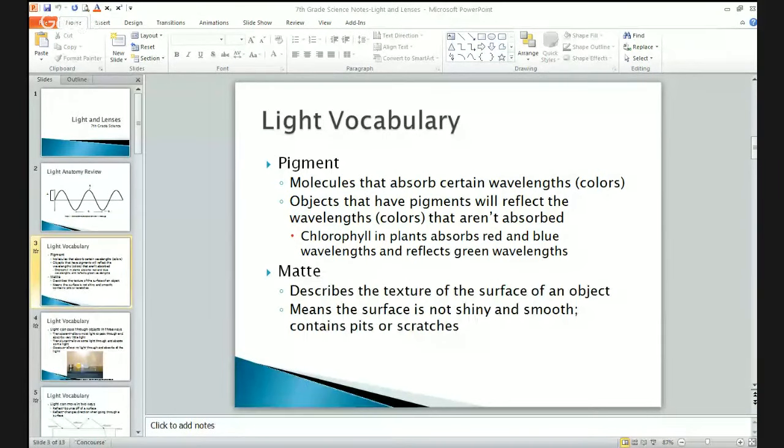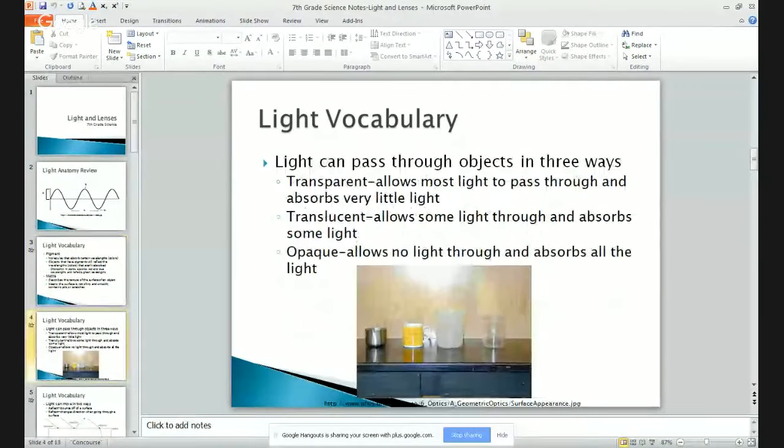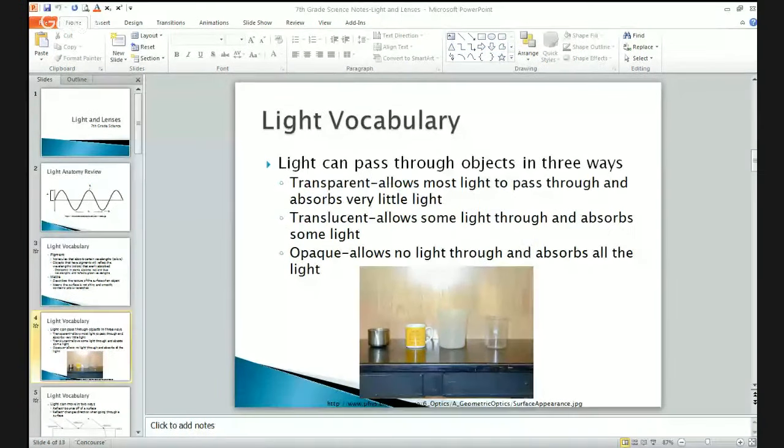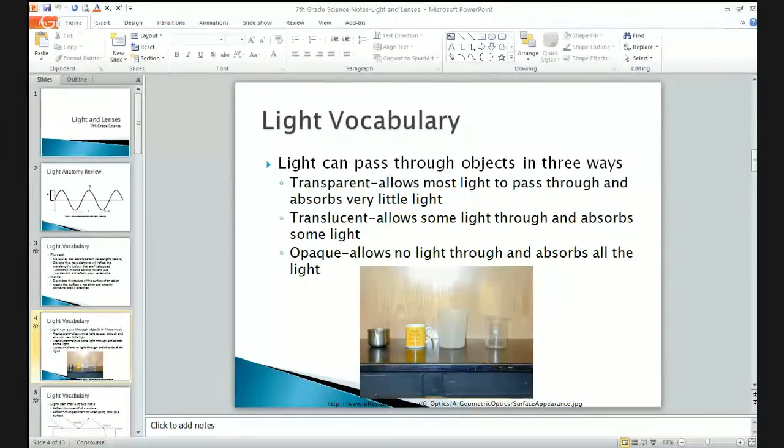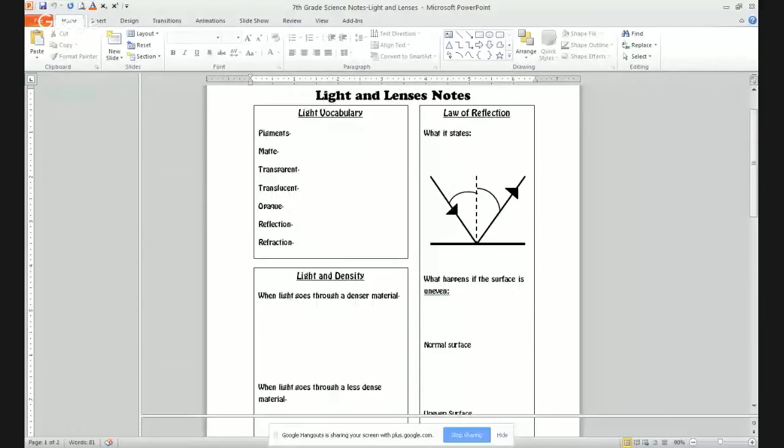The next ones we're going to look at: light can pass through objects in three different ways. An object can be transparent, translucent, or opaque. And those are your next three words on your notes right there. Transparent, translucent, opaque.